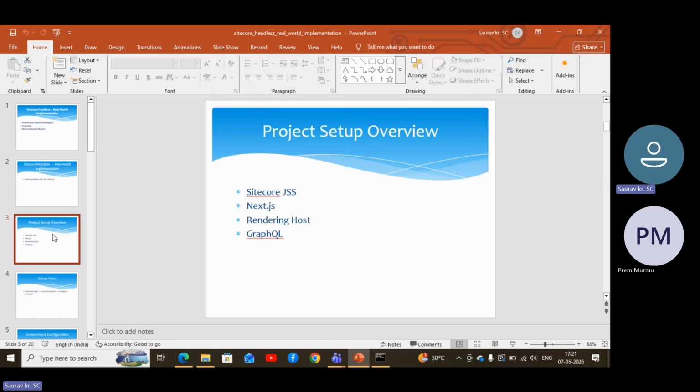First, I will give an overview of the project setup. Before creating sites, you must install some software requirements. You must install Sitecore JSS and Next.js. We must configure the rendering host in Sitecore. You must install GraphQL packages in Next.js, and also install the rendering host in Sitecore XP or XM Cloud. You must also have Node, npm, and the Sitecore CLI installed. If you are working with Sitecore XP and Sitecore XM Cloud, you must have those installed. And if you work with the backend, you must have .NET and a database installed.